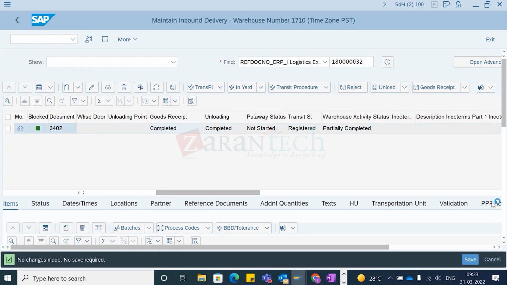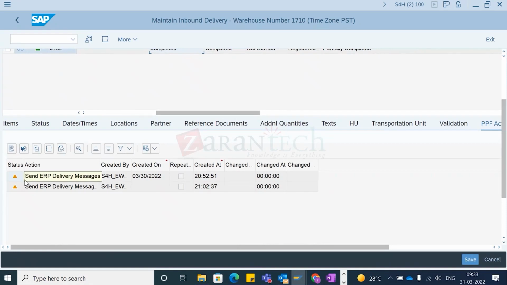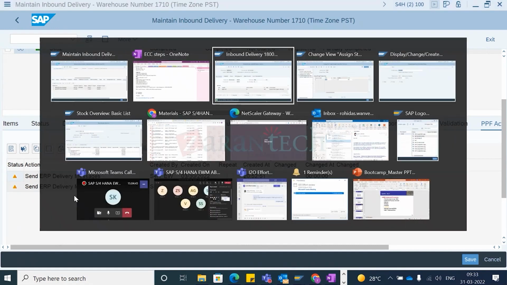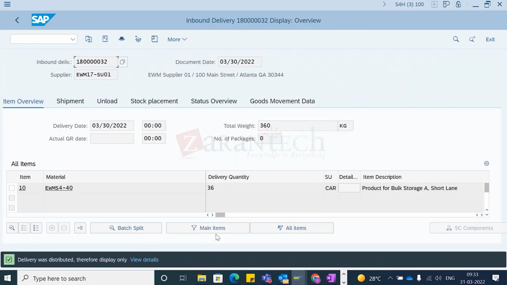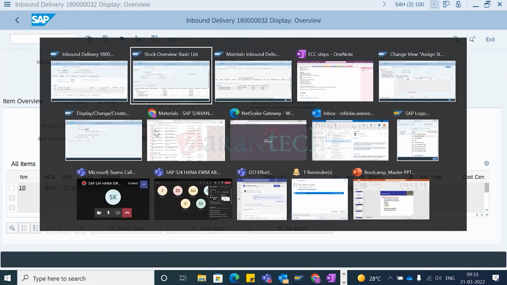Once you complete the GR, now you see these two PPF actions. They are going to be triggered. This is not configured, so now I will manually trigger this posting. It should update your stock in the ECC system, and also the inbound delivery status. Here 360 is the stock, and for the inbound delivery status, actual GR date and this GR movement, nothing is updated, right? So let's see whether it is updated or not.